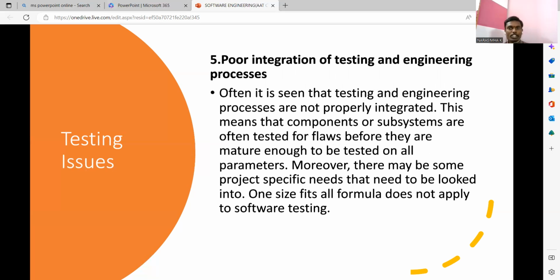Next, the last one: poor integration of testing and engineering process. Often it is seen that testing and engineering processes are not properly integrated. This means that components or subsystems are often tested for flaws before they are mature enough to be tested on all parameters. Moreover, there may be some project specific needs that need to be looked into. One size fits all formula does not apply to software testing. So a proper documented way of testing should be followed in the testing process.